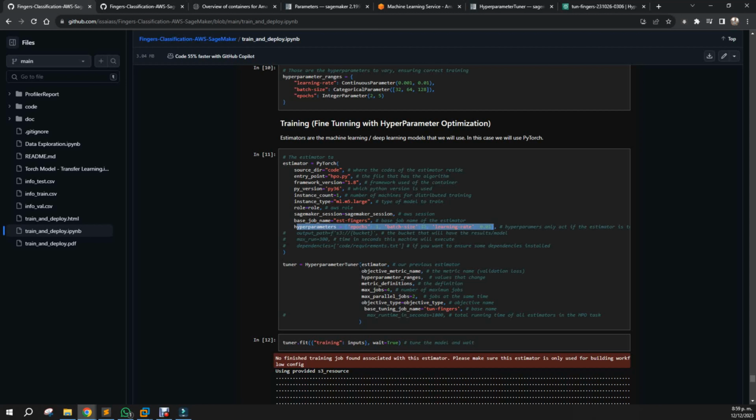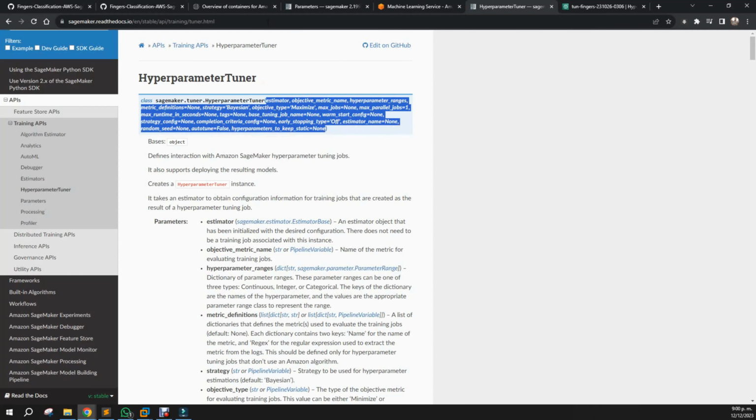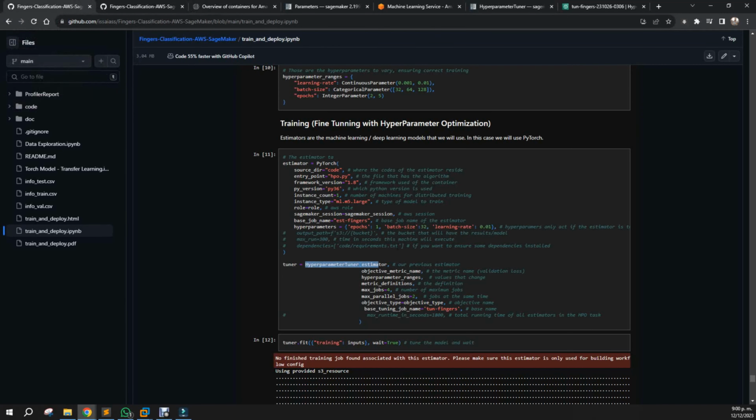But for using the model, the estimator, and doing multiple trainings over the estimator, you can do it via a hyperparameter tuning job, and you can check everything about the arguments here. But practically, if you want to make it work, you have to put the estimator, the objective metric name, the hyperparameter range, the metric definition, and how many jobs will be for the hyperparameter tuner. For example, there are 4 jobs.